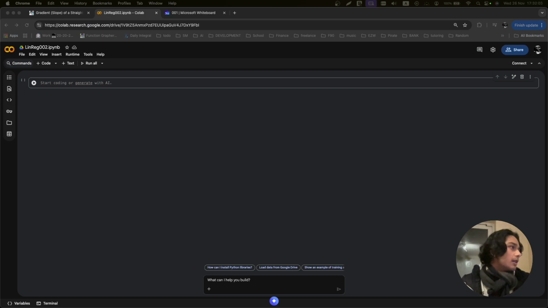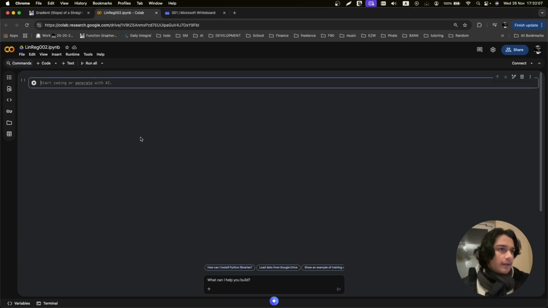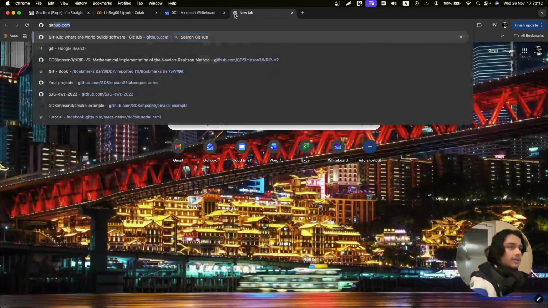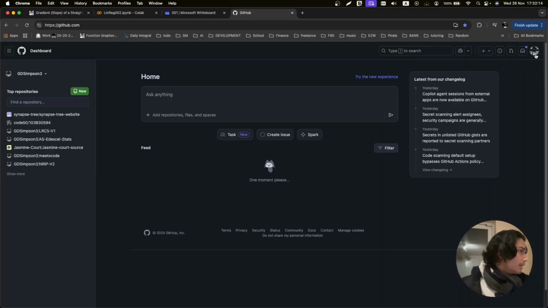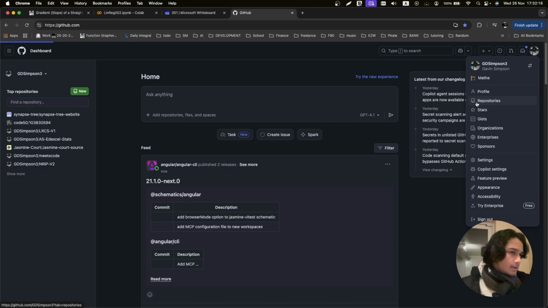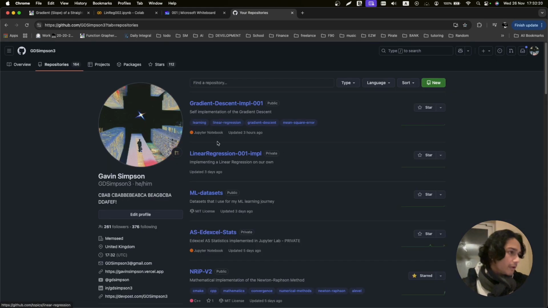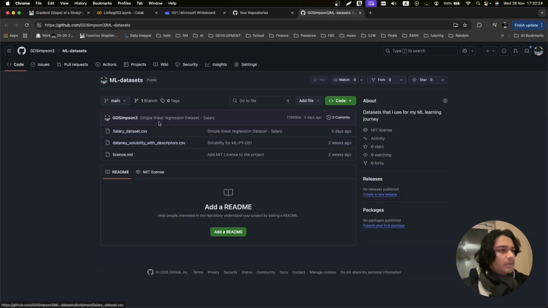Starting off, I feel like it's good to get our dataset. We're going to be using a simple dataset I got from Kaggle, the open source AI community from Google. I have a GitHub repo, ML datasets, with a bunch of CSVs. You should create one of them too.